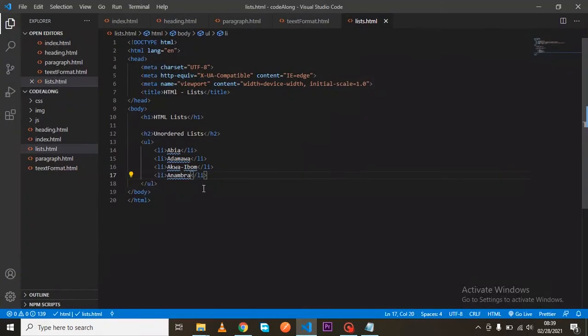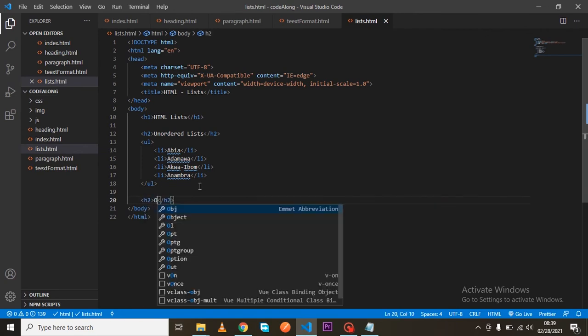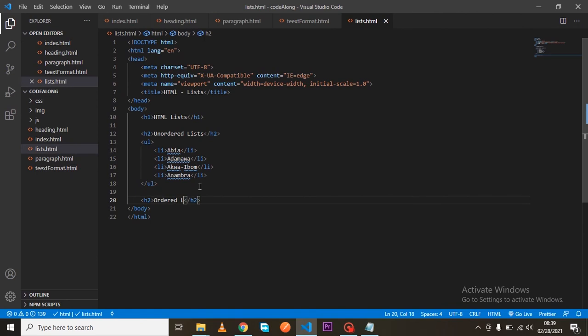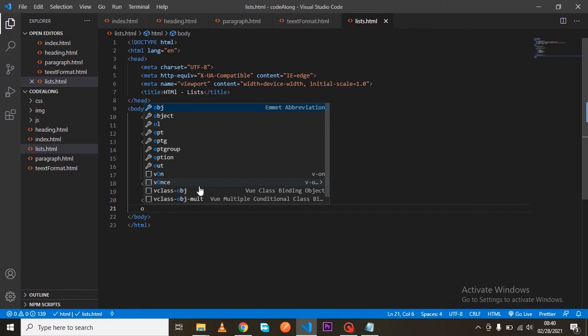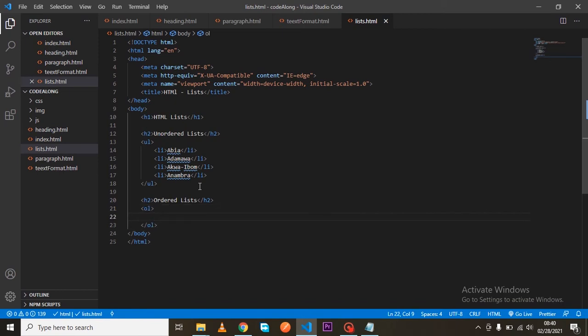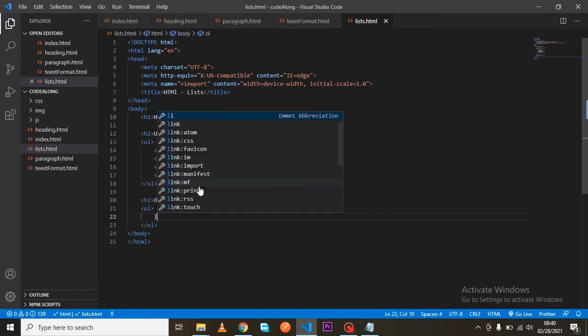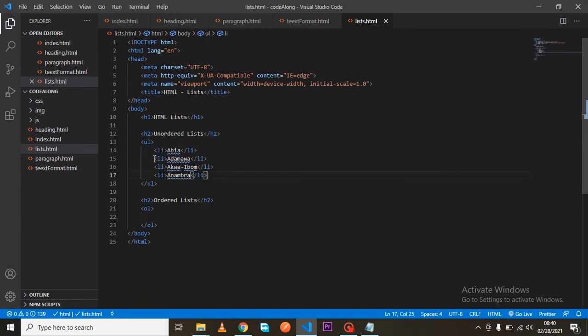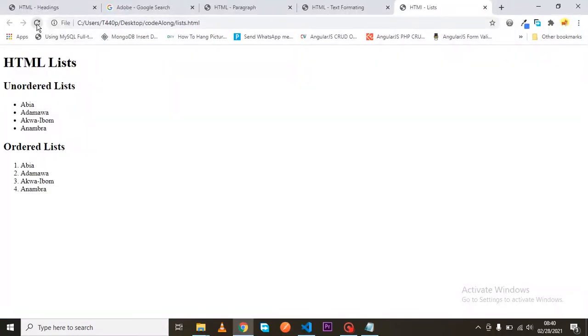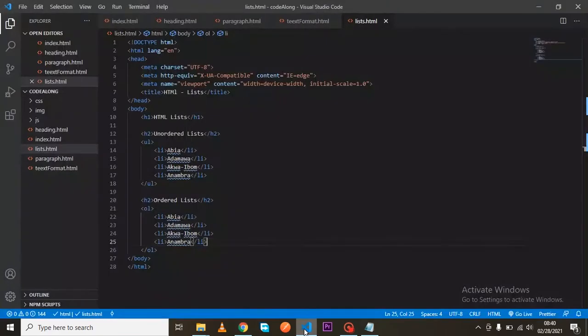Now, let's look at ordered lists. We start an ordered list with the OL tag. Like I told you, they're self-descriptive: unordered list, UL; ordered list, OL. For the list items, let's just copy and paste within the ordered list, and then have a look at it. So 1, 2, 3, 4. That's the difference. This denotes a hierarchy for the list, and the other denotes no hierarchy for the list.